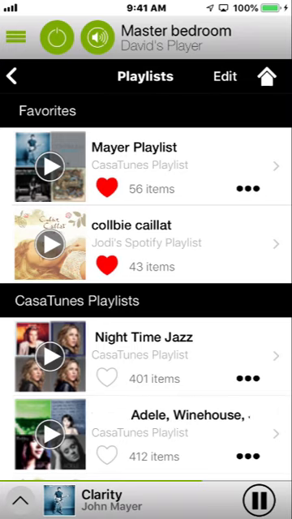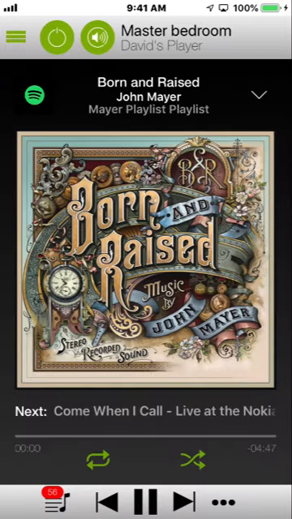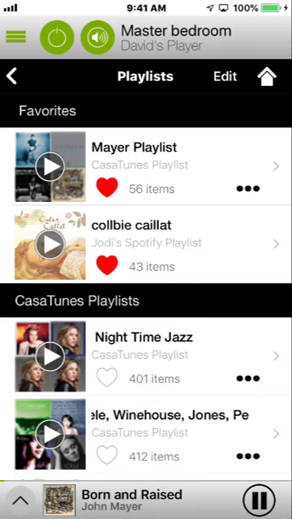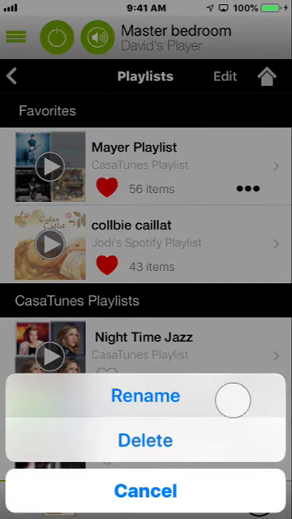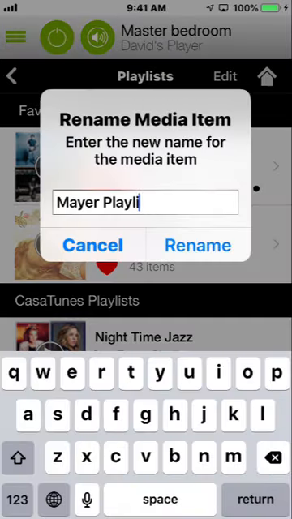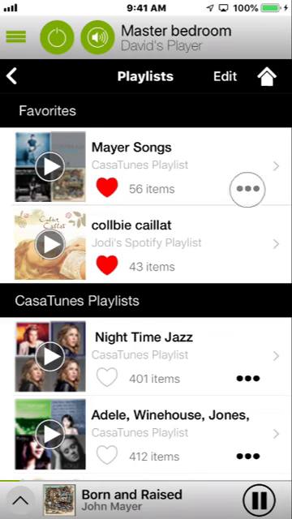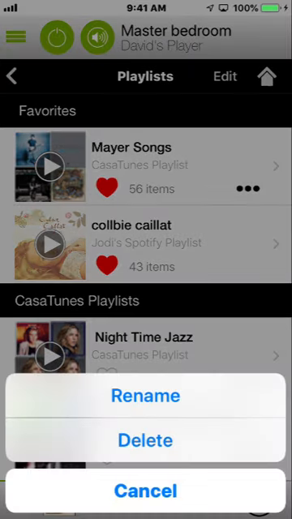So now if I want to play this playlist, all I have to do is hit the play sign within the circle on the cover art, and it'll start playing those songs. It's great. Now the other thing that I can do from here is if I don't like the Mayer playlist name, I can change that. So let's go ahead and rename that, and let's change that to be Mayer Songs. So that's how I can do that. And of course the other option is if I want to delete this playlist, I can delete the playlist as well.